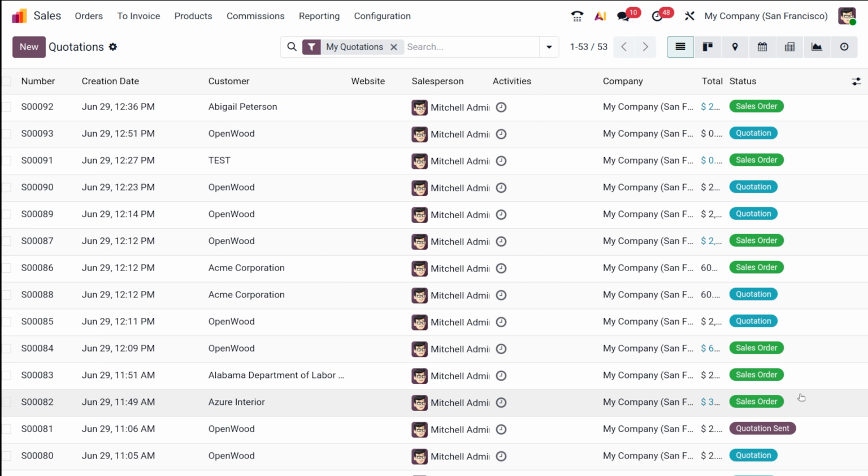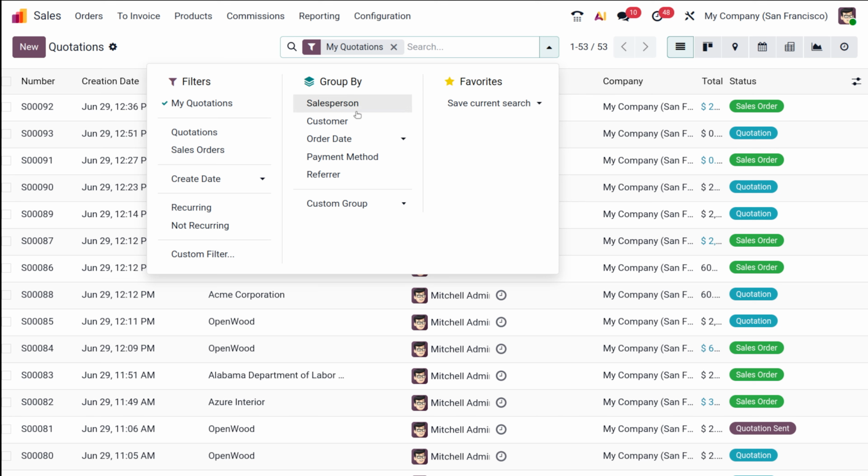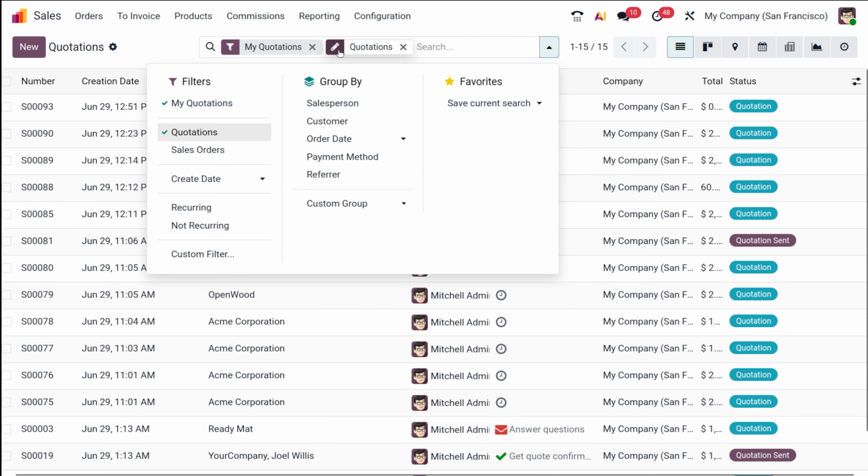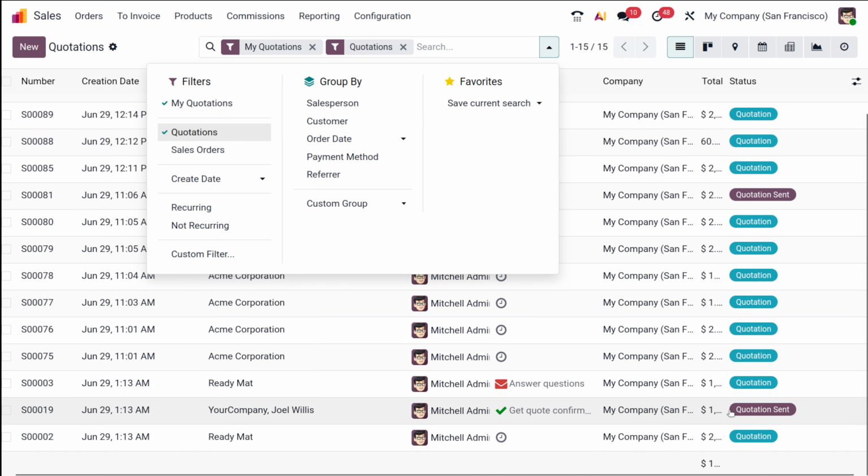And we have one more important thing, which is the filter and search option. Right now it shows my quotations. Odoo provides this filtering and grouping option, so you can filter the quotations based on status or salesperson. If you click on this, you can group it based on salesperson, customer, the order date, payment method, referrer, and all such things. This is group by, and here you have the filters. From here, you can filter the quotations alone. See, only the quotations are here right now.